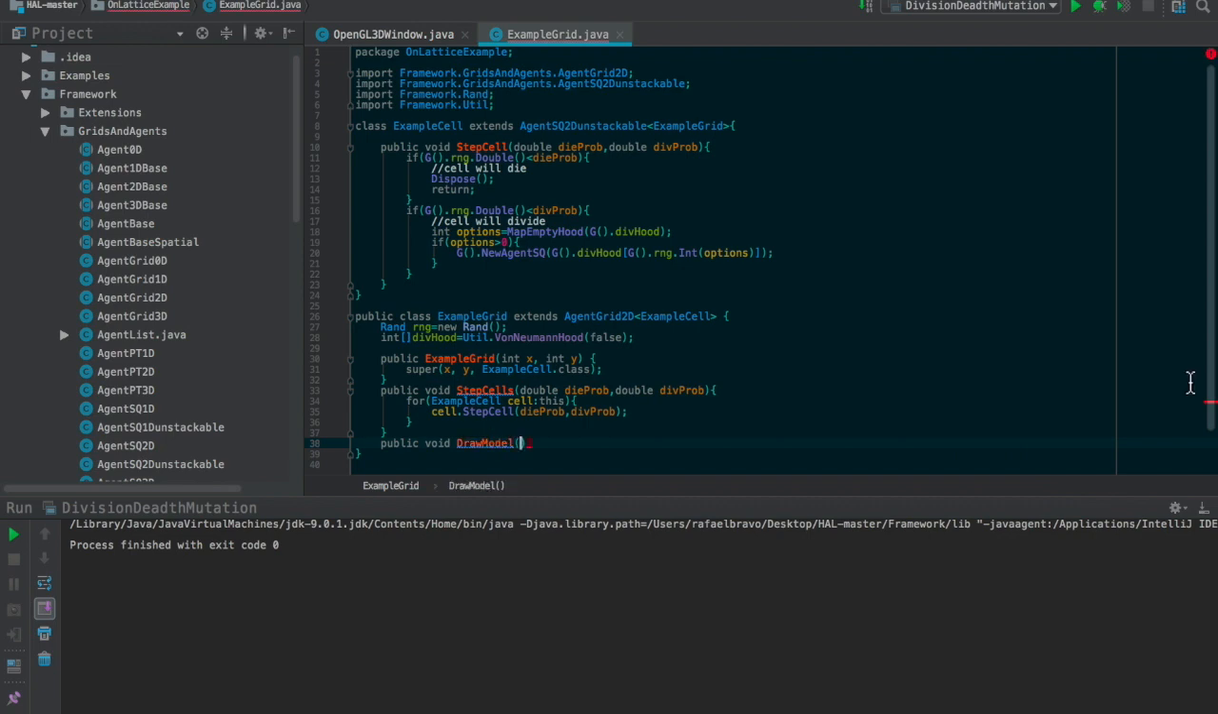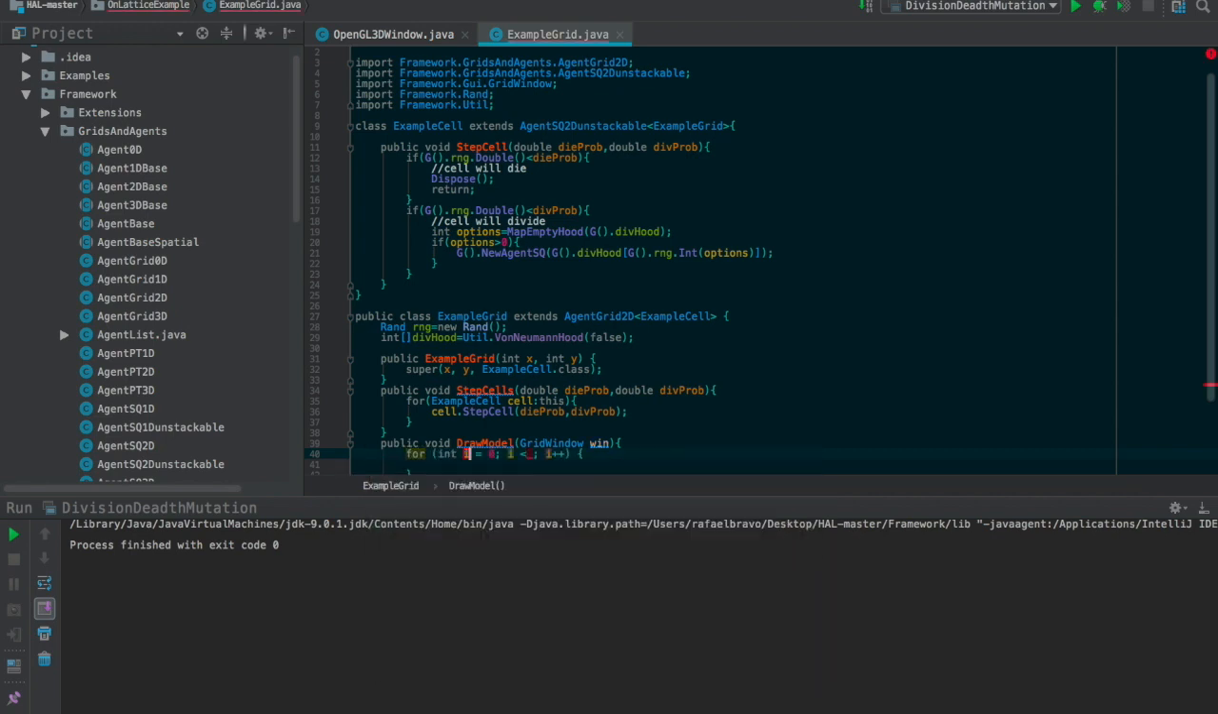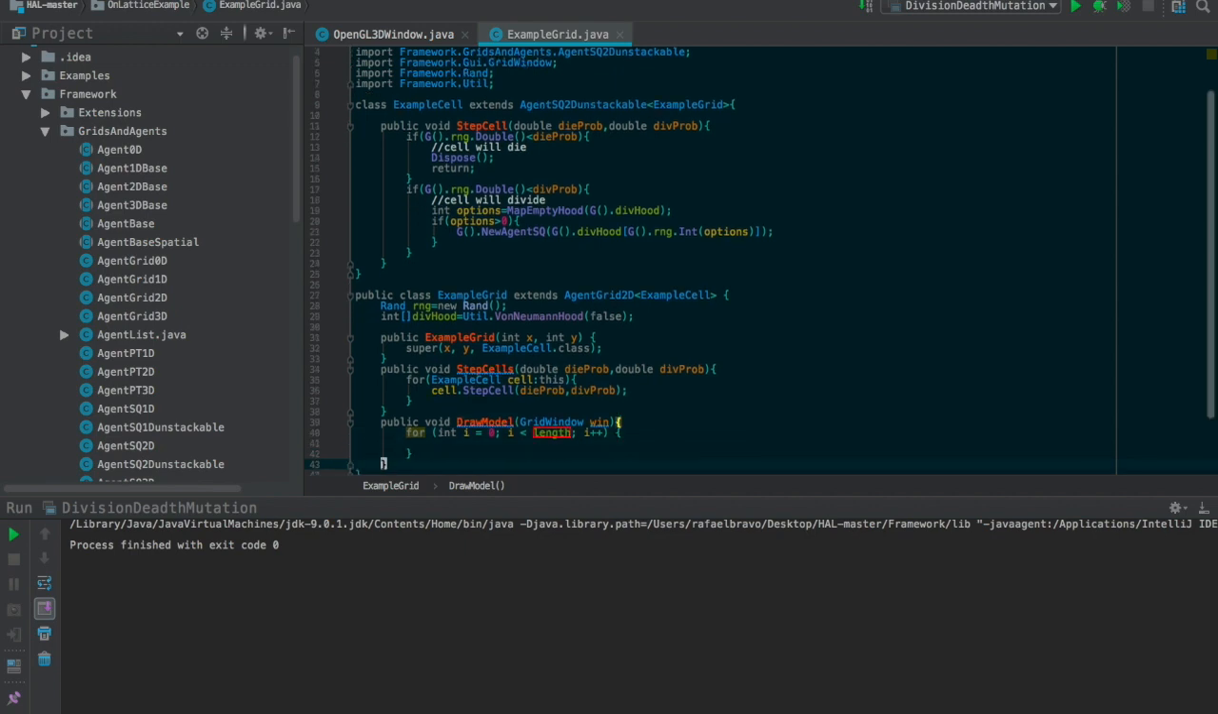And that's going to take in an object called a grid window. So the grid window, when we pass it in, is going to have the same dimensions as the example grid. So we can loop over the entire length of the grid, which basically accesses every index of every position on the grid. And those indices will match with the grid window's pixel indices. So we'll be able to set the pixels on the grid window based on what's going on at each model location.